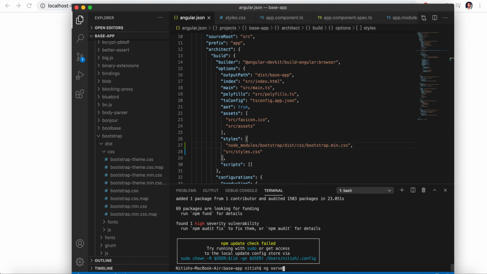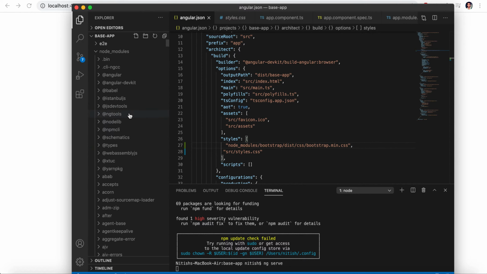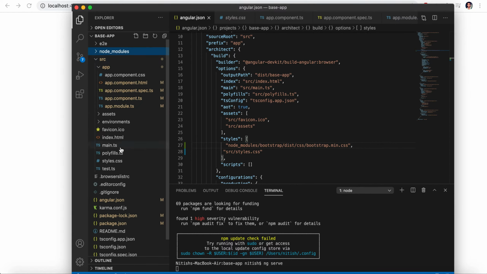Ng serve. We are restarting the server now. It will take some time to start the server. Once you see Bootstrap in elements, we are fine to go ahead. After we start the server, it will compile first. Whenever you make any changes in the configuration file, that is the angular.json file, you need to stop the server if it's running, and then start the server again.